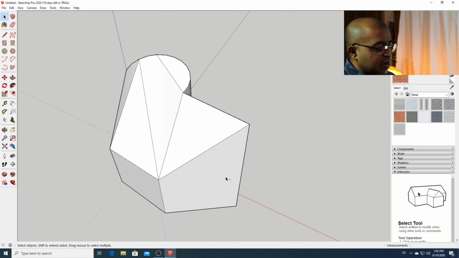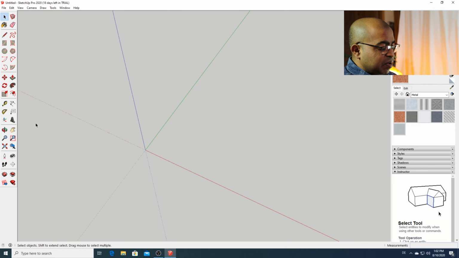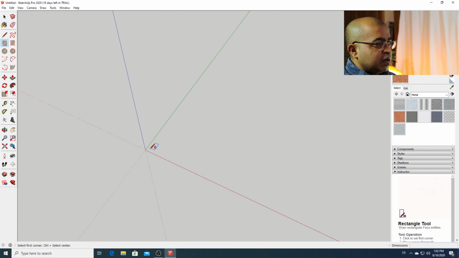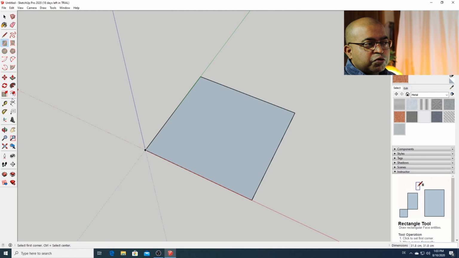Here right now for selection I'm using a keyboard shortcut control A, so it selects everything that is here on the screen, and then press the delete button so that gets deleted. I'm using a rectangle tool, and I'm just creating a rectangle like this. I'm going to show the offset tool, keyboard shortcut F.